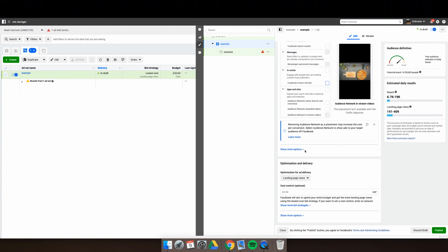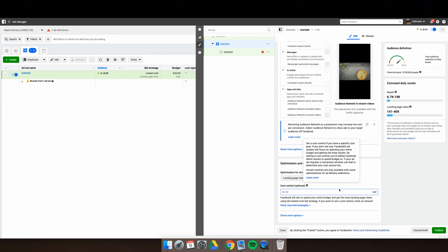Then the last thing we have on the ad set is optimization and delivery. If you have run ads before, again, this is for if you are a complete beginner, do not worry about this at all. If you have run ads before and you have a good idea of the cost per lead, cost per click, those types of things, and a rough idea of how much it should cost, you could put it here. If you're a complete beginner and you don't know your cost per lead and cost per click, don't worry about that, leave it blank and we'll move on to the next one.